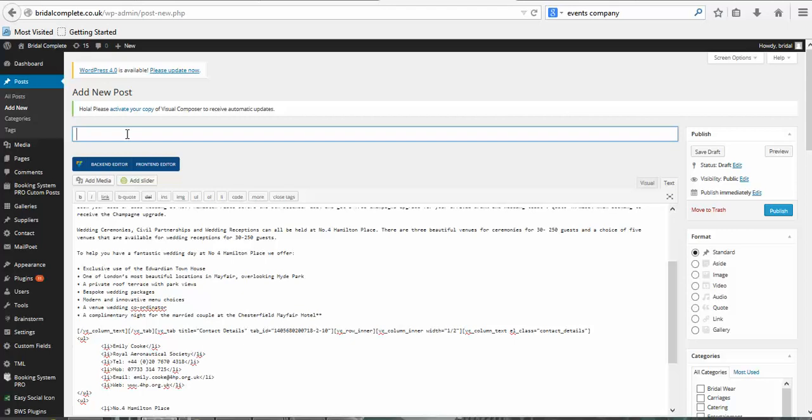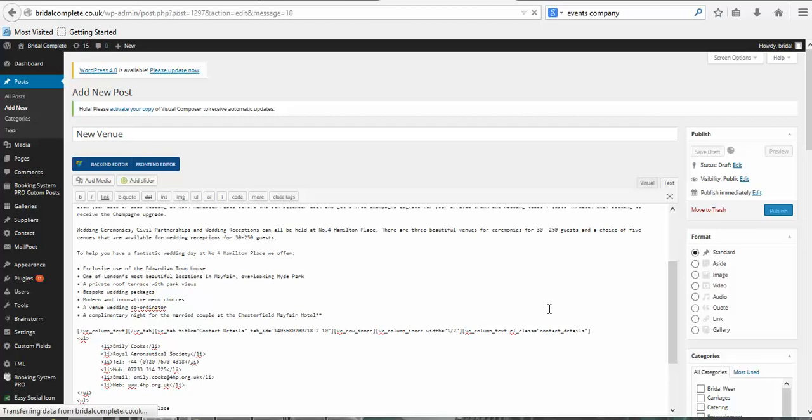We're going to leave this as draft, but let's call it new venue just for the sake of this training. And then we save the draft. There's a couple of interesting things you have to do.